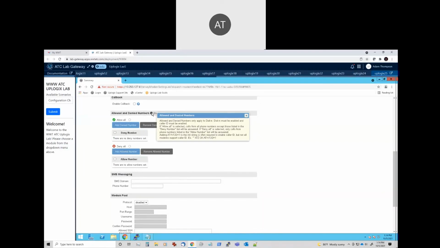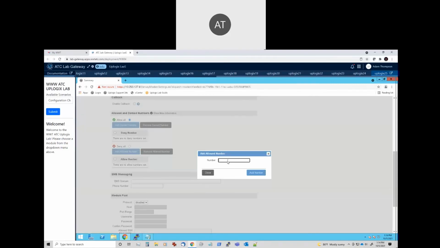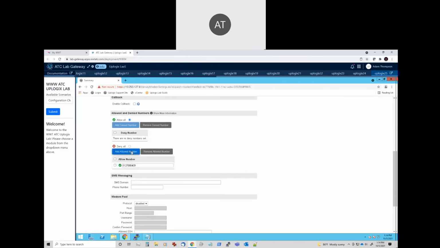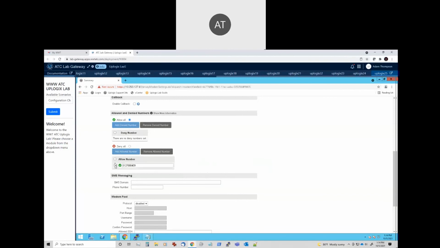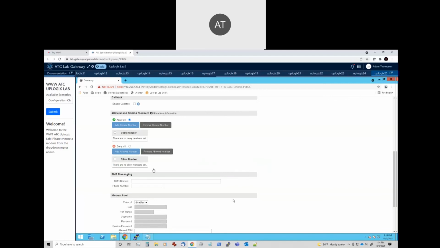If you want it to actually answer your incoming calls, we have to do either some whitelisting in these allowed and denied numbers, or a lot of people will just allow all. You're still going to get a username and password prompt when you dial in anyway. And this might be good for you guys because you're only having two different modems dial into these systems, I think. So you can set up the allowed numbers just like that, and then it won't answer calls from any other phone numbers.